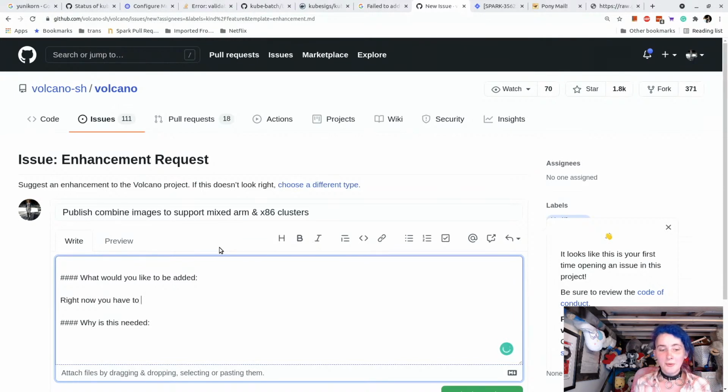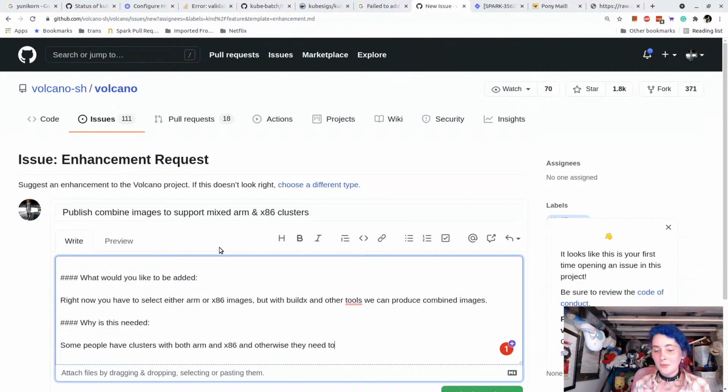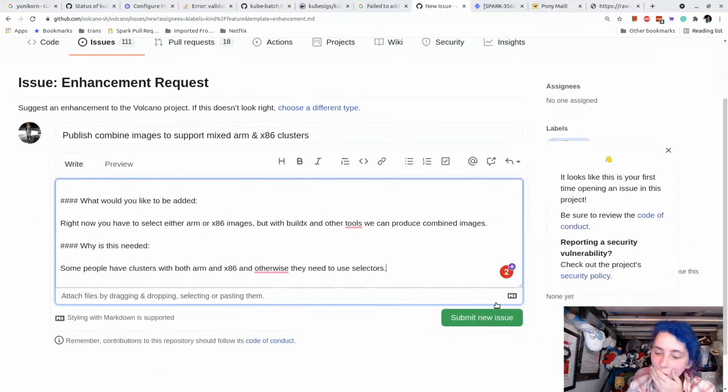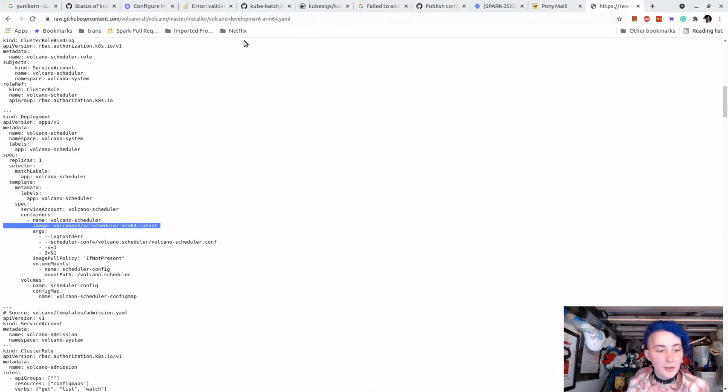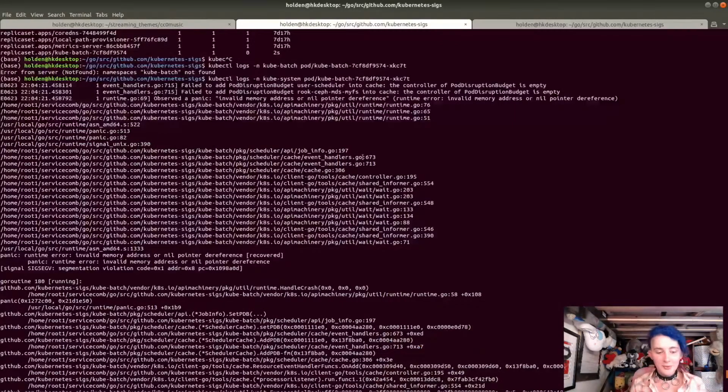Right now, you have to select either ARM or AMD or x86 images, but with BuildX and other tools, we can produce combined images. Why is this needed? Some people have clusters with both ARM and x86, and otherwise they need to use CPU label selectors. Okay. That being said, that's totally fine. That doesn't have to stop us for today. We can go ahead and still try and make this work.